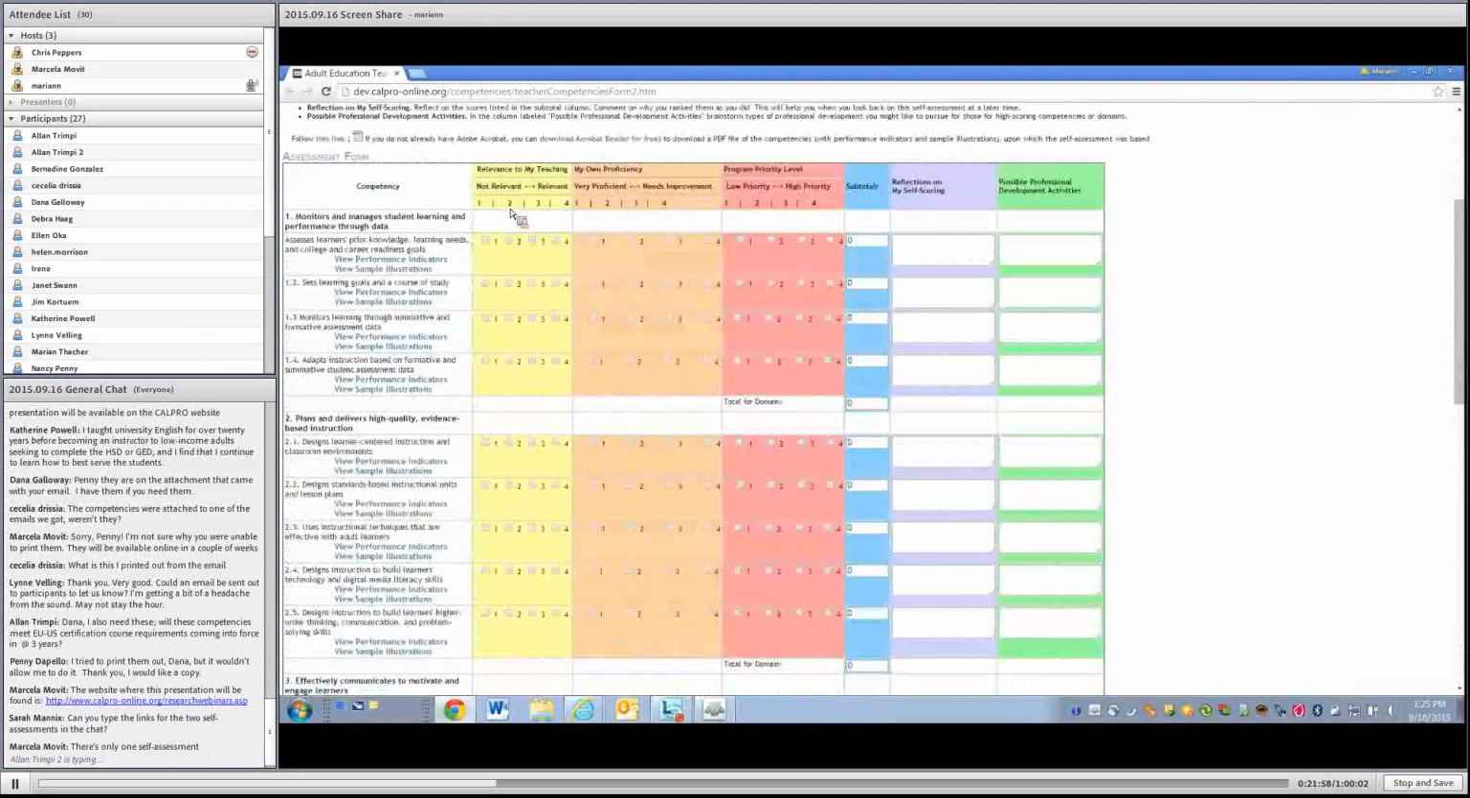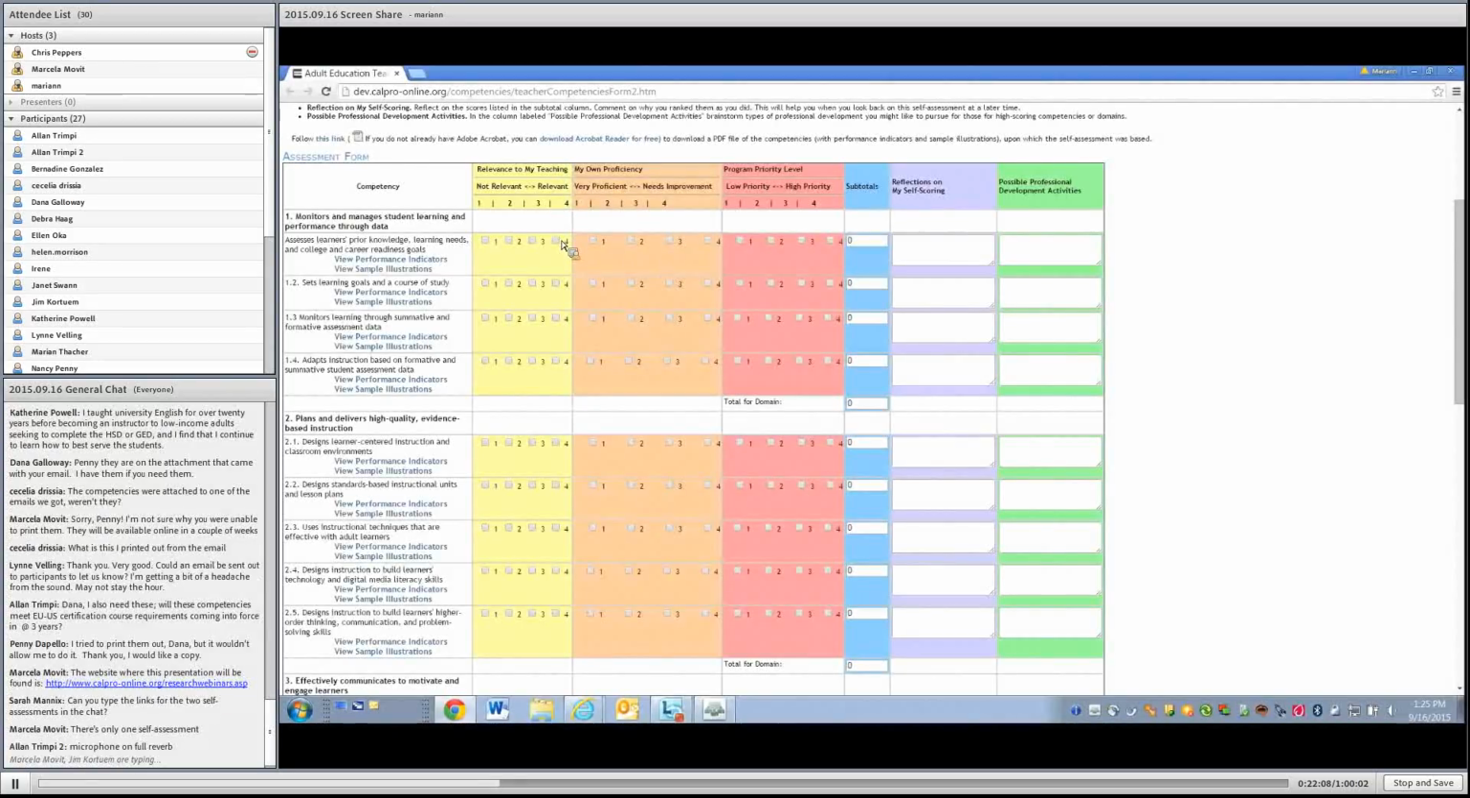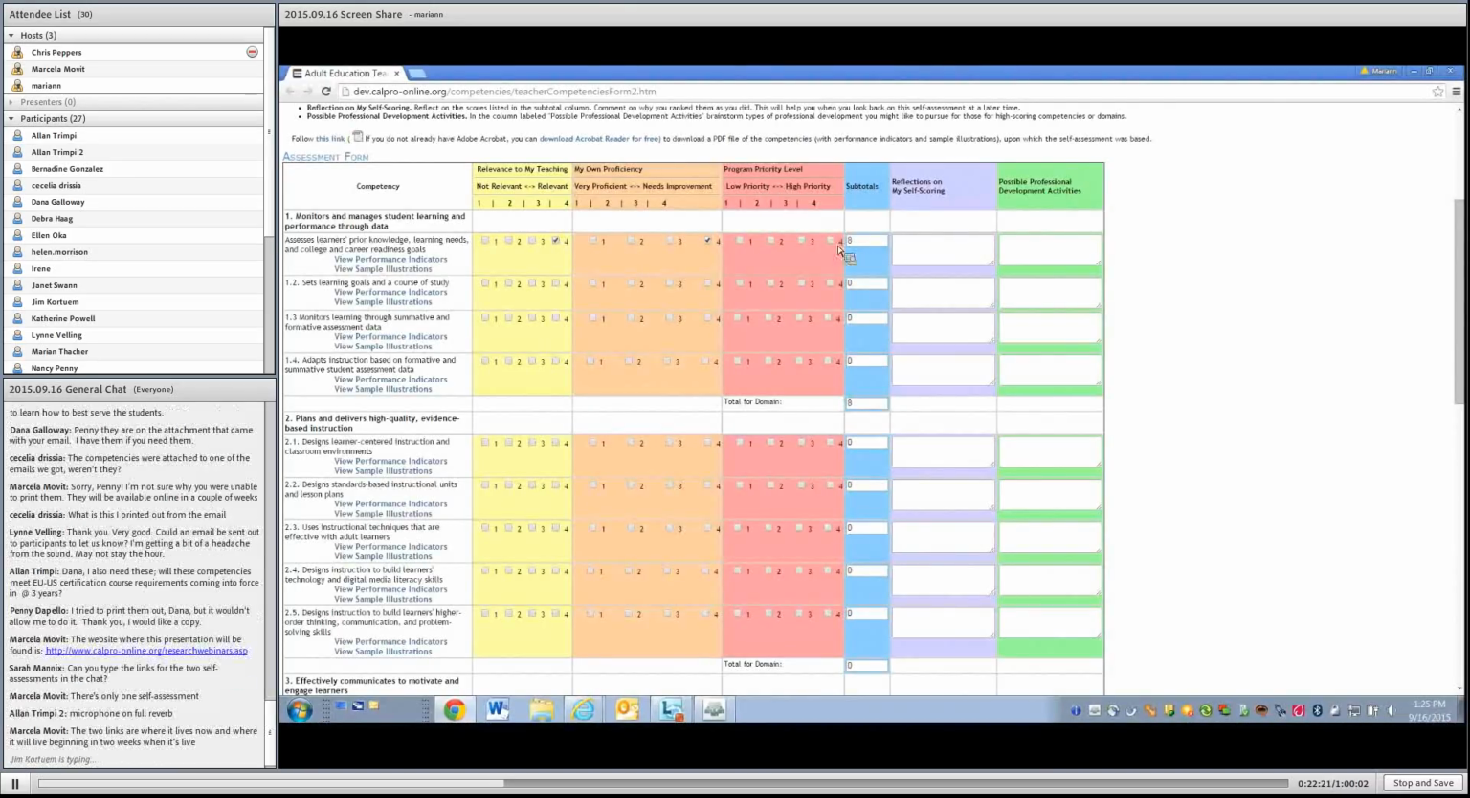And this is a really basic Likert scale tool. So you decide what is the relevance to my teaching. In this case, 4 means highly relevant, 1 is not relevant. What's my own proficiency? I need improvement is the highest score, and is it a priority? The highest score is 4. And the reason it's set up this way is that at the end, it's those competencies or the domains for which you have the highest score.